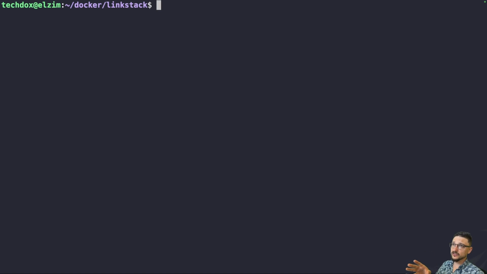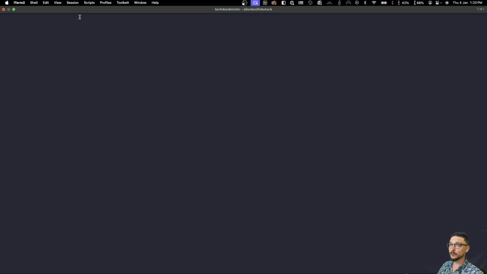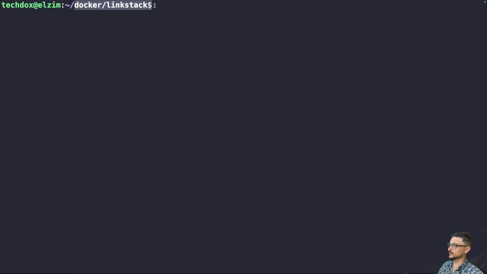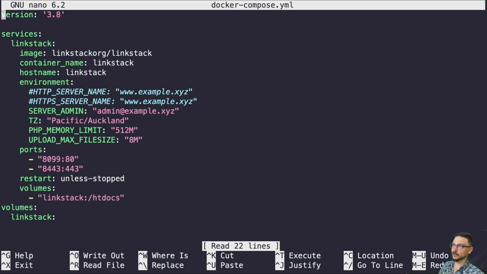Right, so I'm on my Alzim server right now, and this is the LinkStack directory. Now, if you're familiar with how I do my Docker kind of setup, I have a folder, and inside that folder is another folder for all of my Compose files. So I have one called LinkStack, which is the folder. Then in here, I just have the Docker Compose file. So now let's just have a look at this, and I'll just break it down real quick.